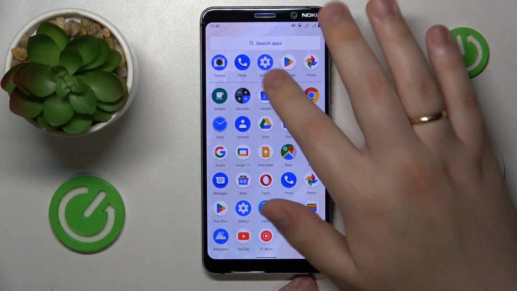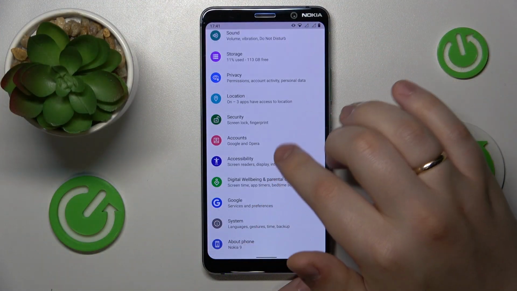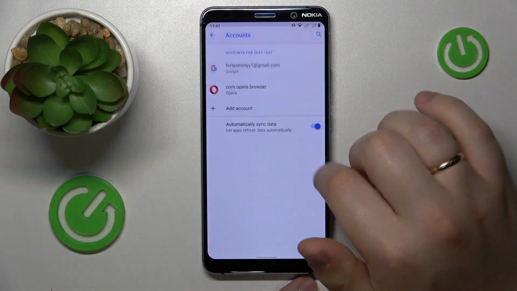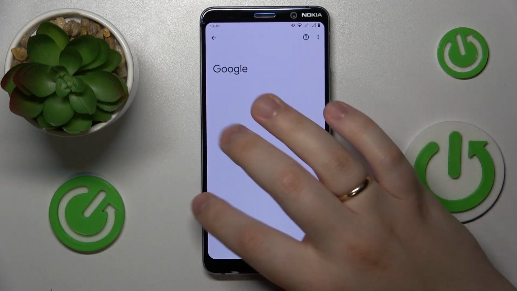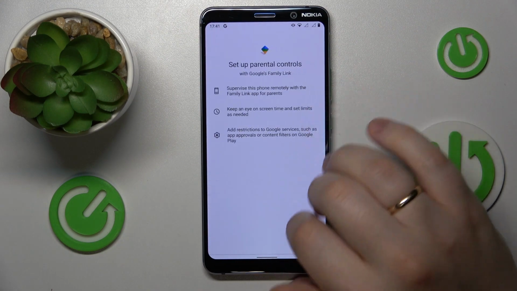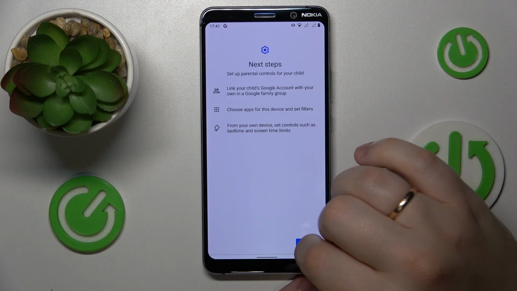So to start, you will need to launch Settings, then enter the Accounts category and remove any Google accounts you might have. Once there are no Google accounts left, get back to the main Settings page, enter Google category, then tap at the Parental Controls, Get Started, Child or Teenager, Next.